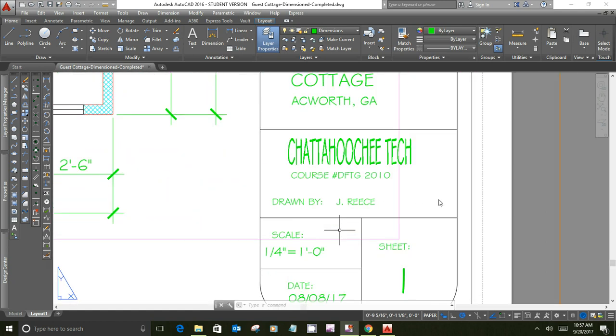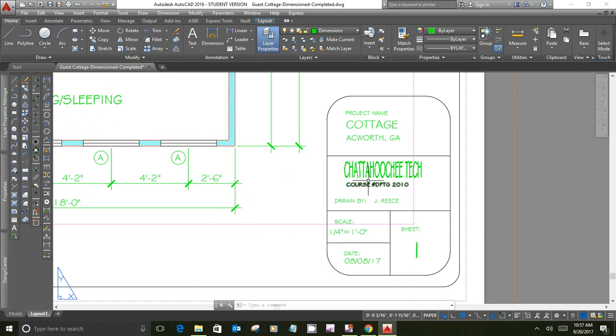The videos didn't really go into filling out your title block stuff, so it's real simple. The text is already there, and you double click it to go into the edit mode, and then you can edit the text. Okay.